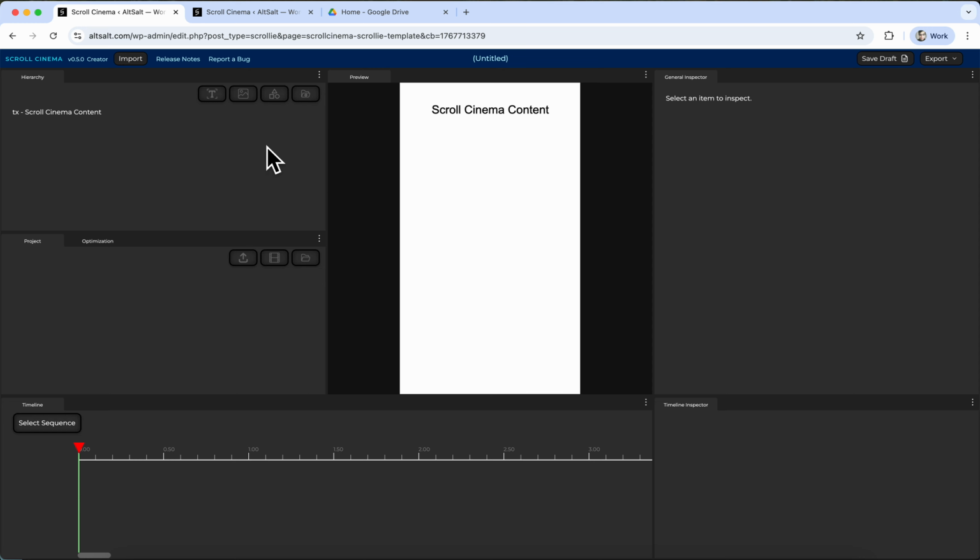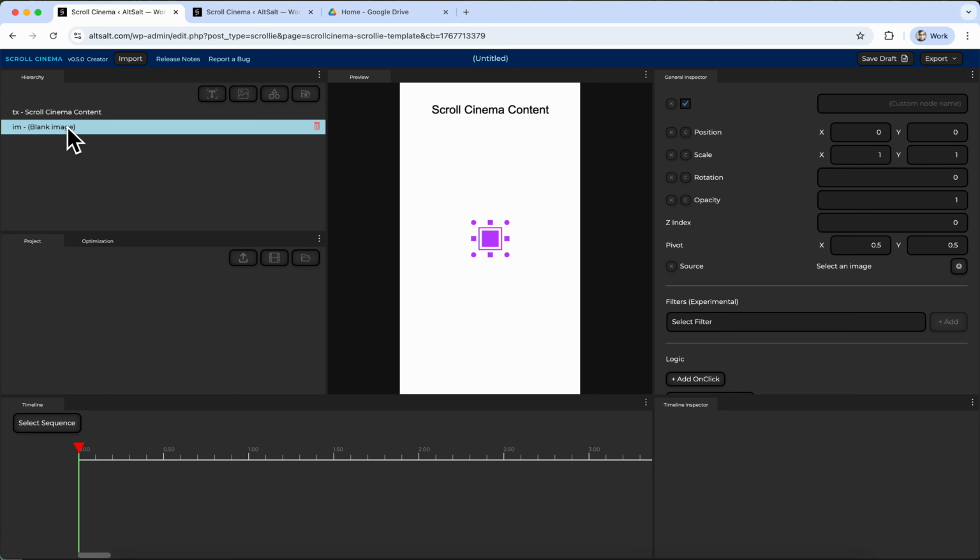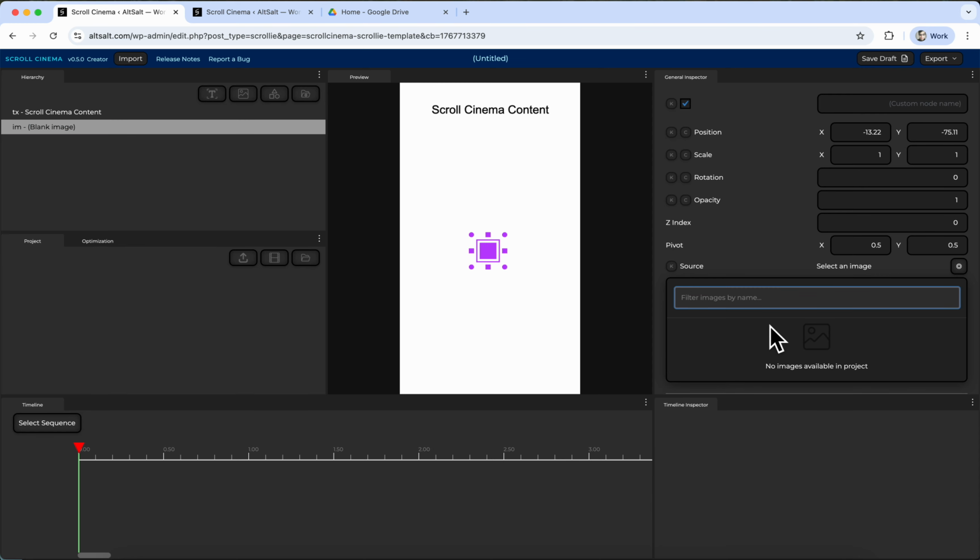Let's go ahead and get started placing some images. To place an image, just press this second button here. That will give you a blank image, and you'll see that right now we can't really do much with this. That's because we don't have any images in our project.